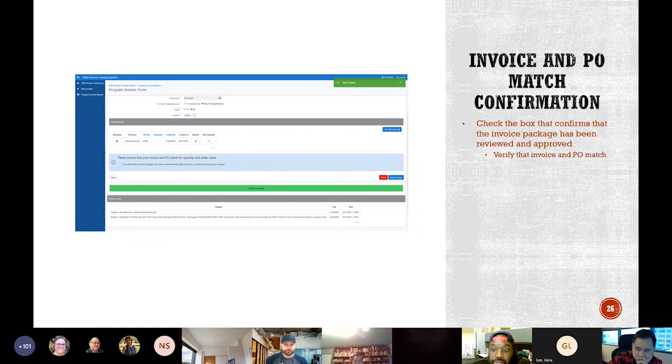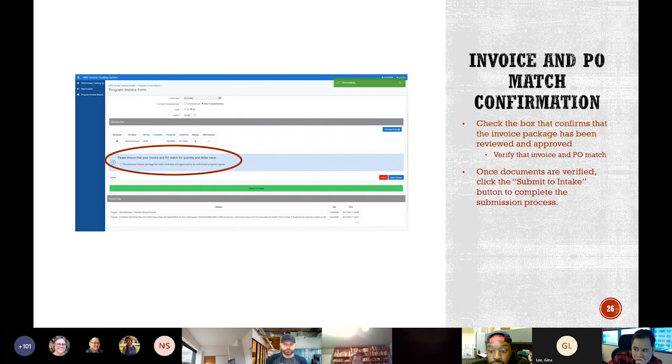All right, check the box that confirms that the invoice package has been received and approved. Verify that the invoice and PO match. Once documents are verified, click the Submit to Intake button to complete the submission process.